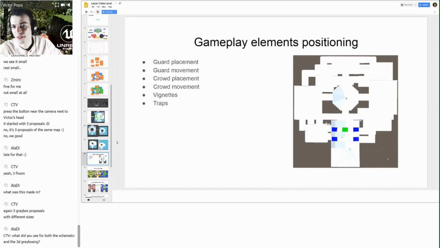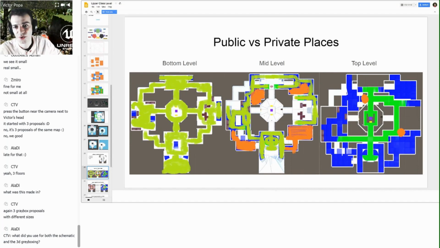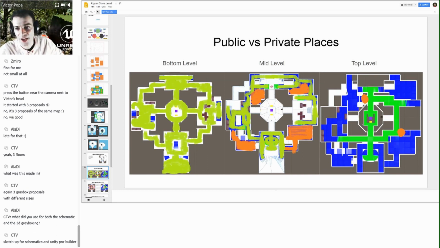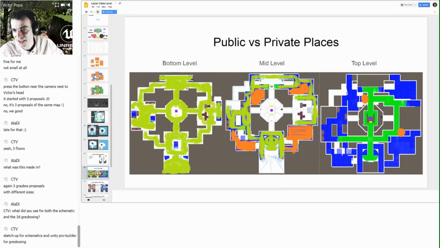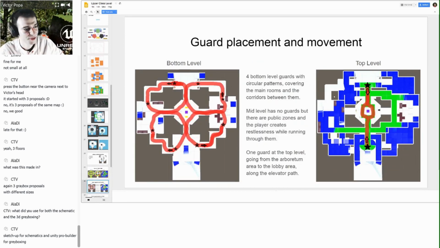Okay, and now the actual gameplay. So remember how I said as level designers we string mechanics together? So here's what CTV is looking at right now in his proposal. I'm pretty sure it's 3ds Max CTV, if you're that kind of 3D artist, to answer the question.